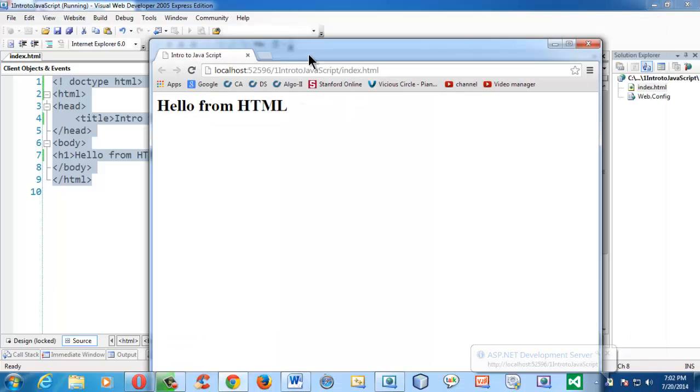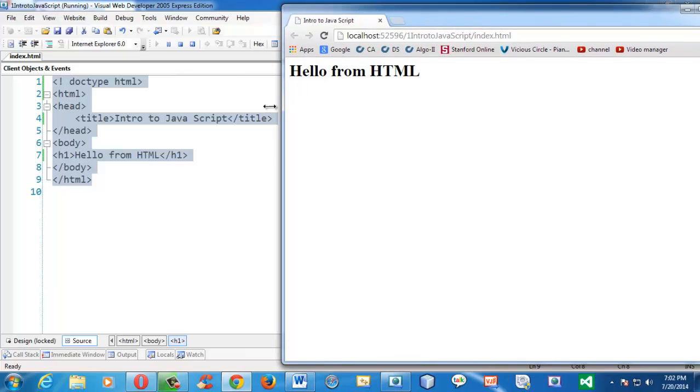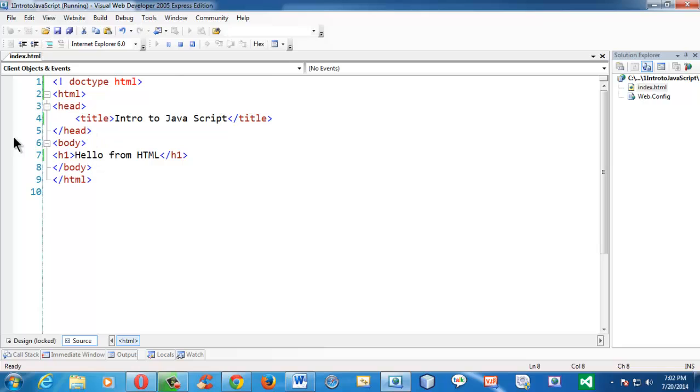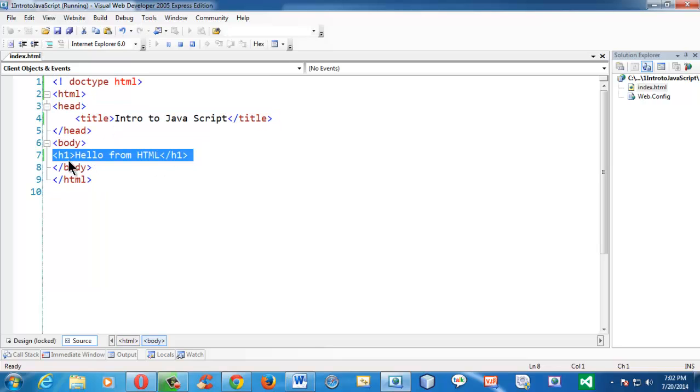The default browser in my system is Chrome, so that's the reason it's showing the output in Chrome here. We have nothing that exciting here. We have just taken a plain HTML page and added an h1 tag. If you want to go to full screen in our Visual Web Developer Express Edition, you can hit Shift Alt Enter.